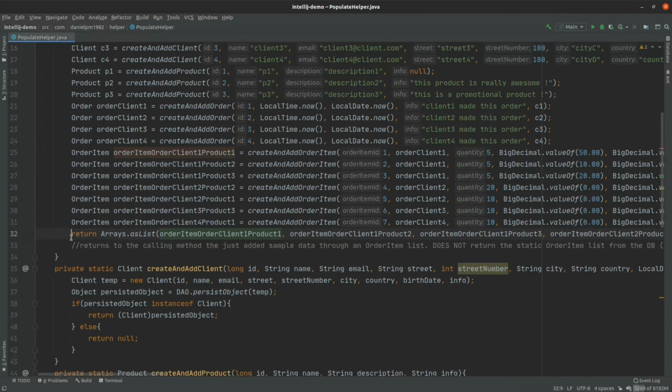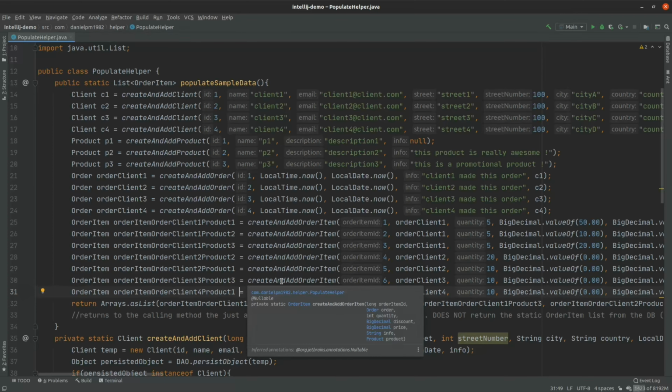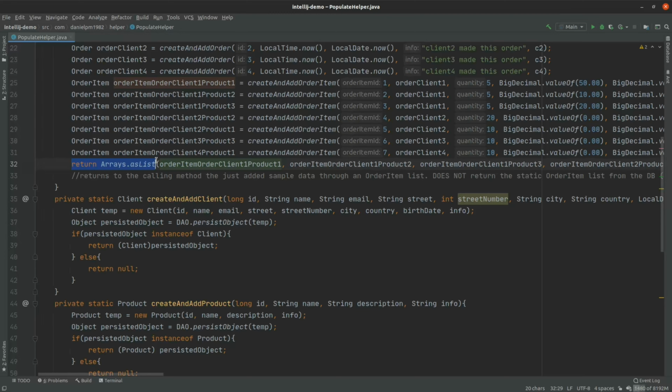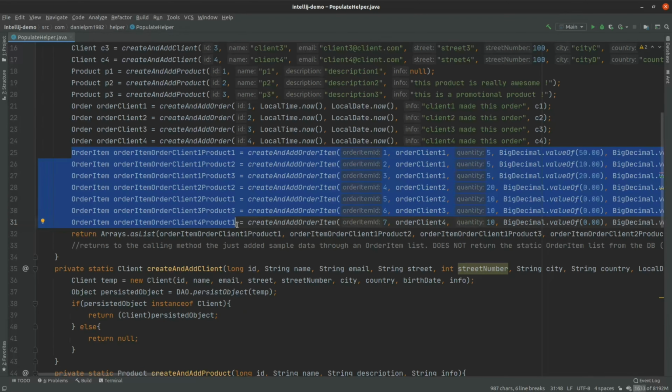And at the end, I take all those local variables with the created and persisted client, product, order, and order item types, and return to the calling class or the calling method a list of order items with all the created order items here. And through the order items you can get all the other objects also created and persisted or eventually simply retrieved if already existing at the DB lists.